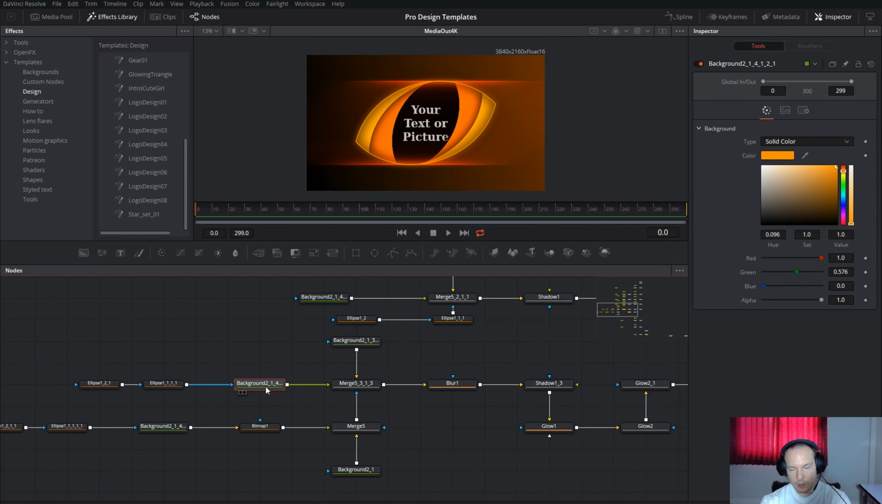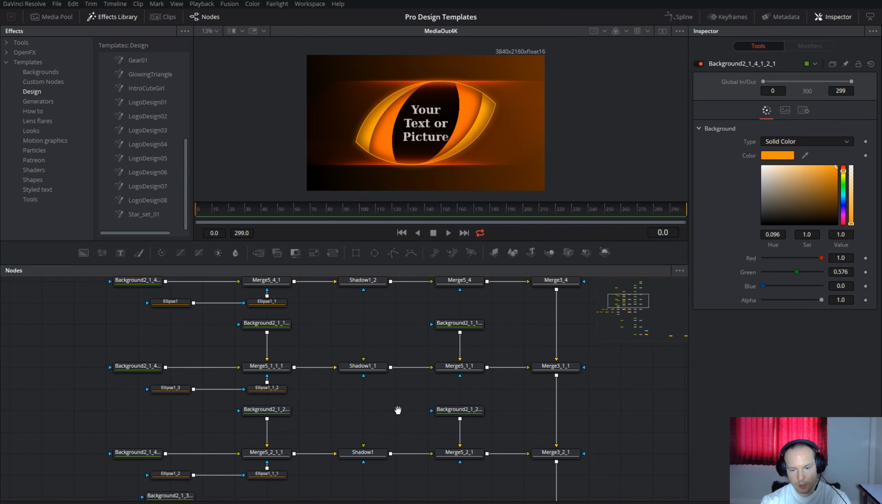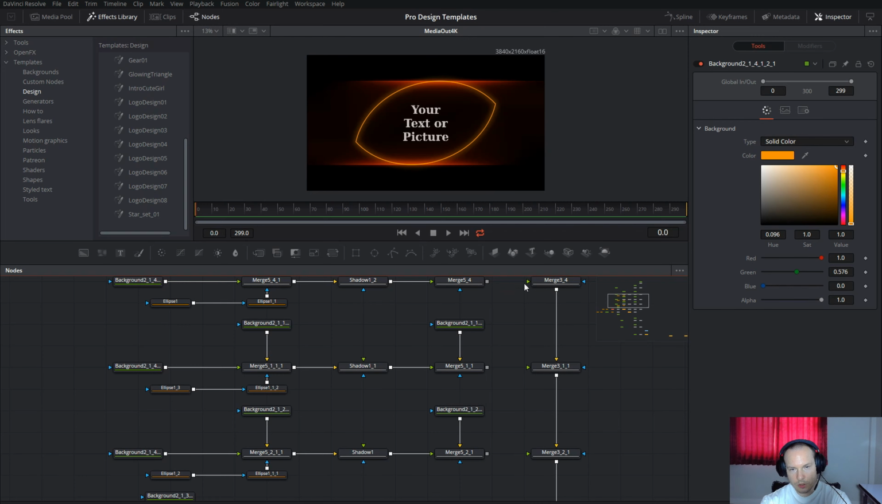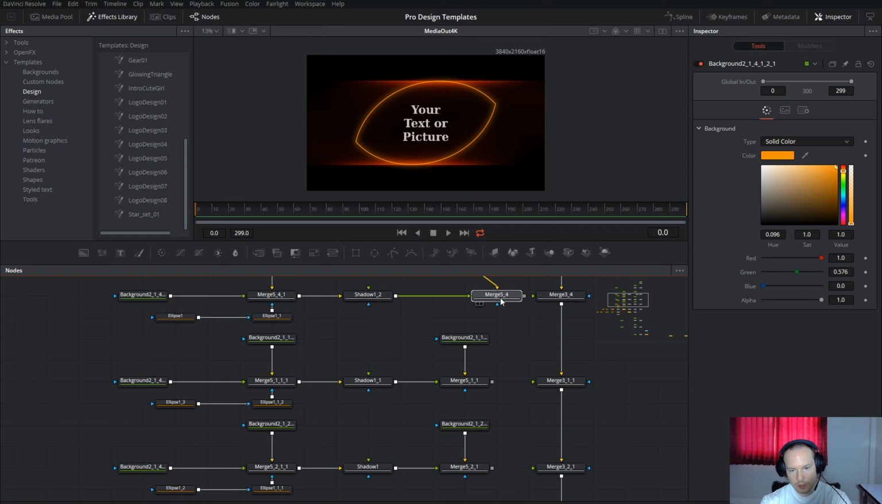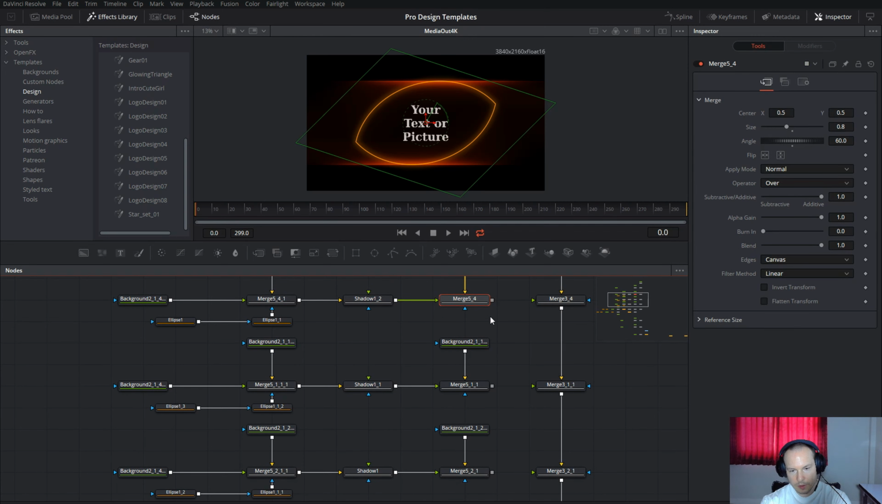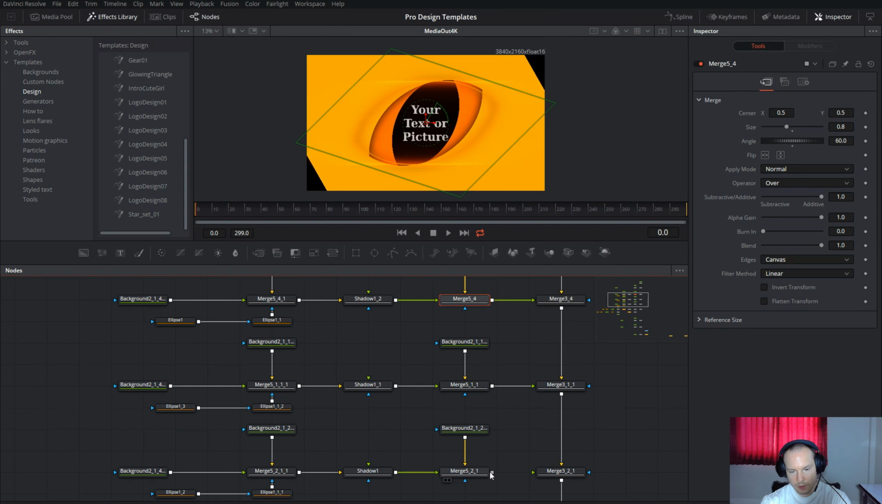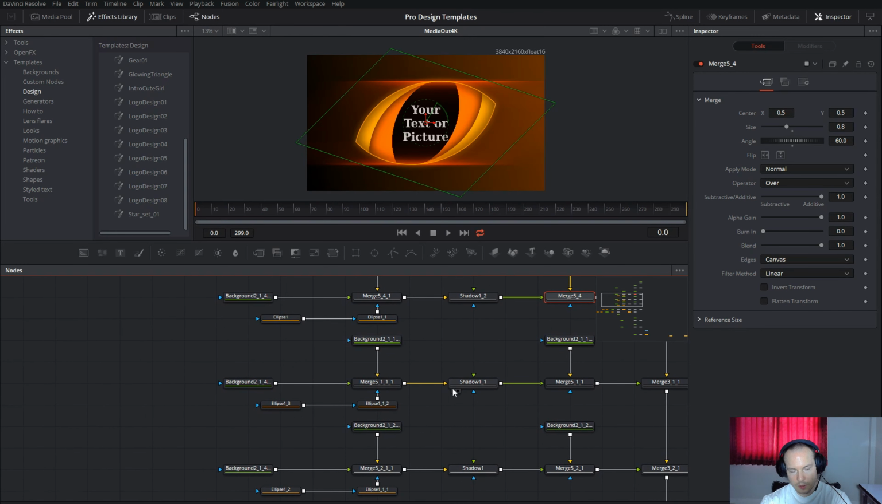If you want to change the color, you can just change it in the background, and you can get whatever color you want. And then here are the 3 shapes. And this is basically it. Very simple. Just like this, connect. And that's it.